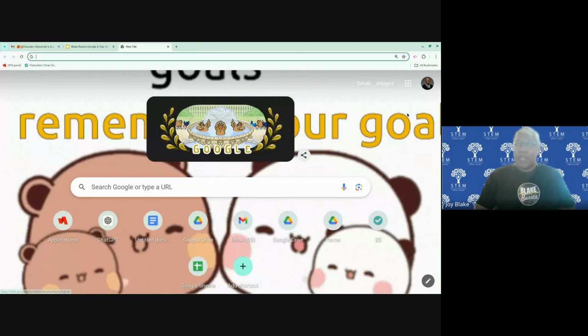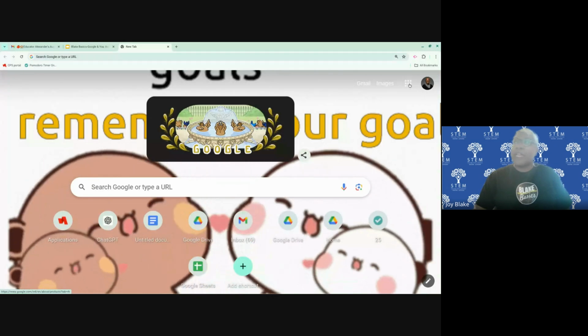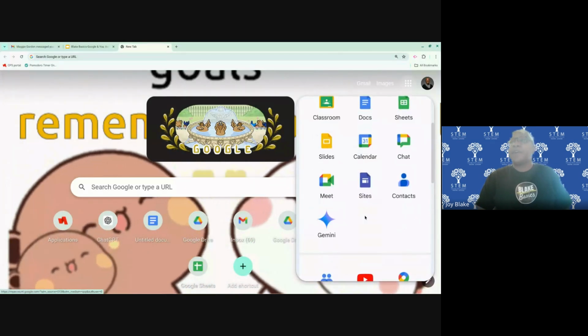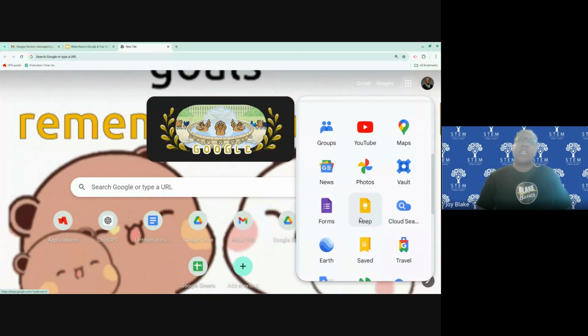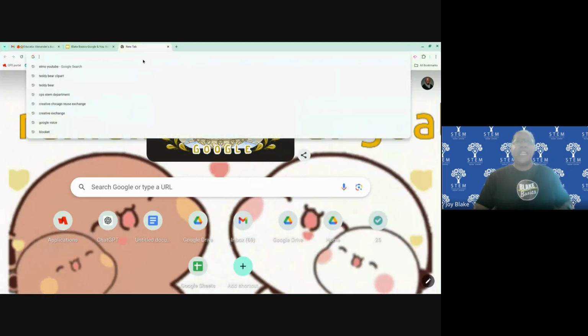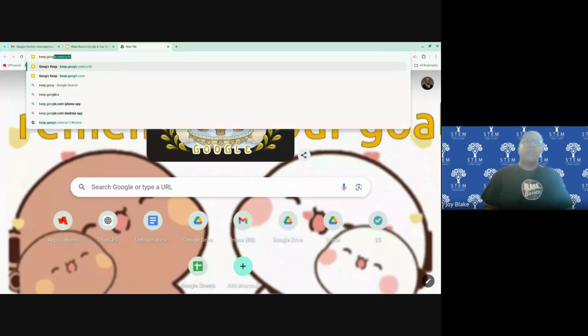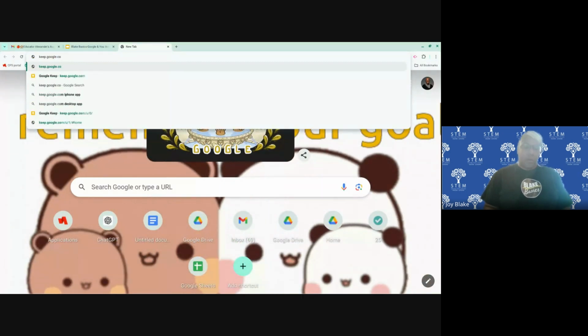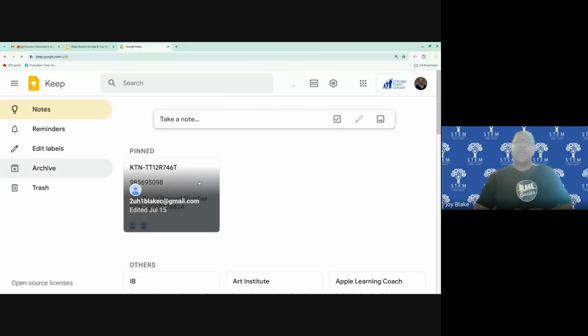Another way you can find it is by clicking on the waffle, which is right here. When you click on the waffle and scroll down, there's also Google Keep right there. So that's another place you can find it. And last but not least, if you just put keep.google.com, that's where you can find all your Keep notes as well.